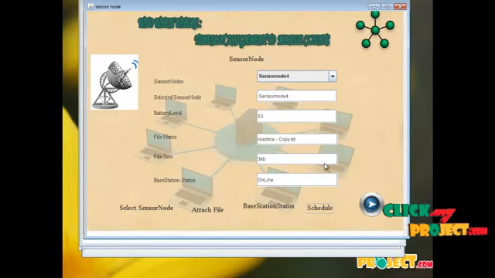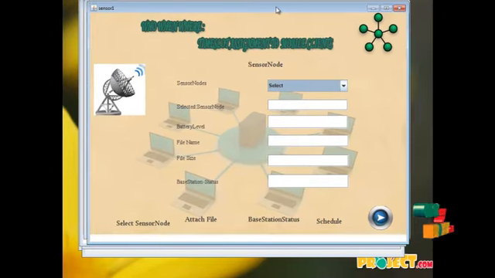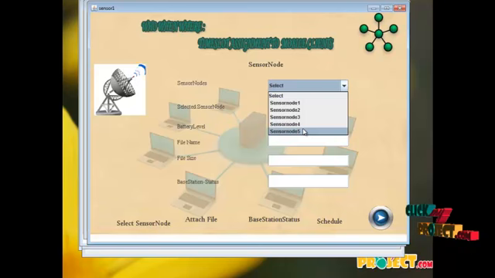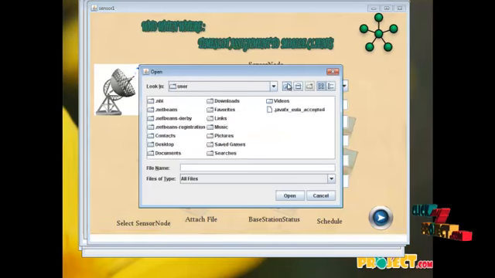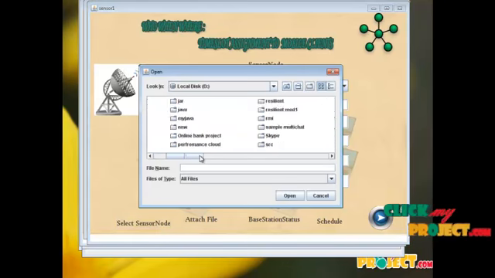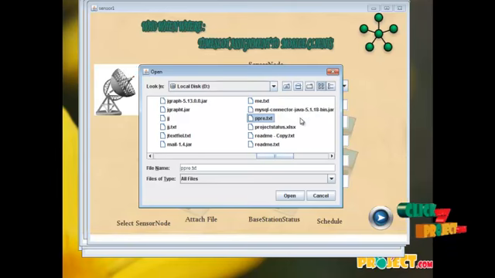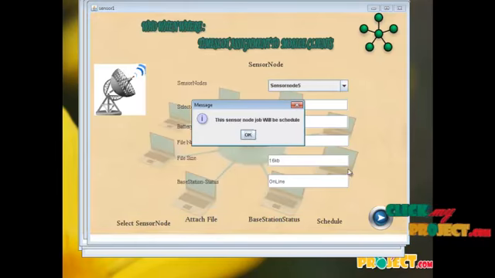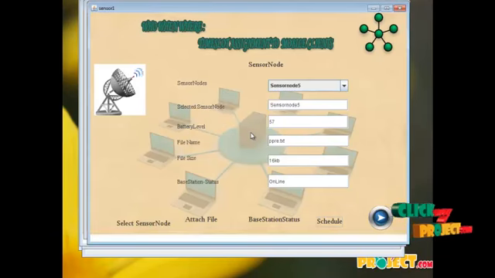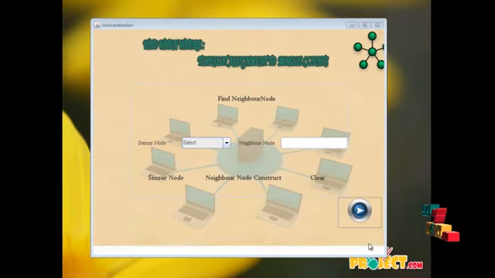After giving all the details, the last node has to be selected here, which is sensor node 5, and then select sensor node, and then attach the file. After that getting the status, and then scheduling. The last node also has to be scheduled. After that we get the neighbor node for each sensor node.